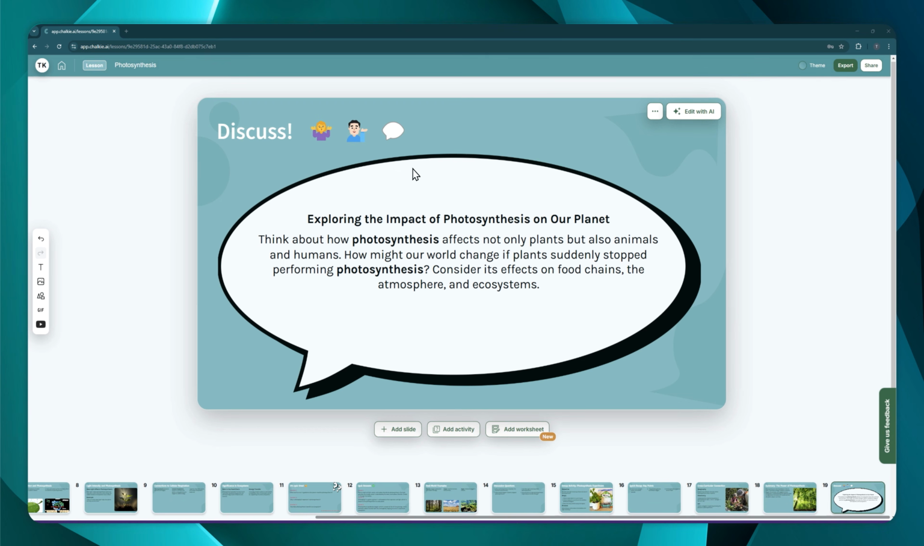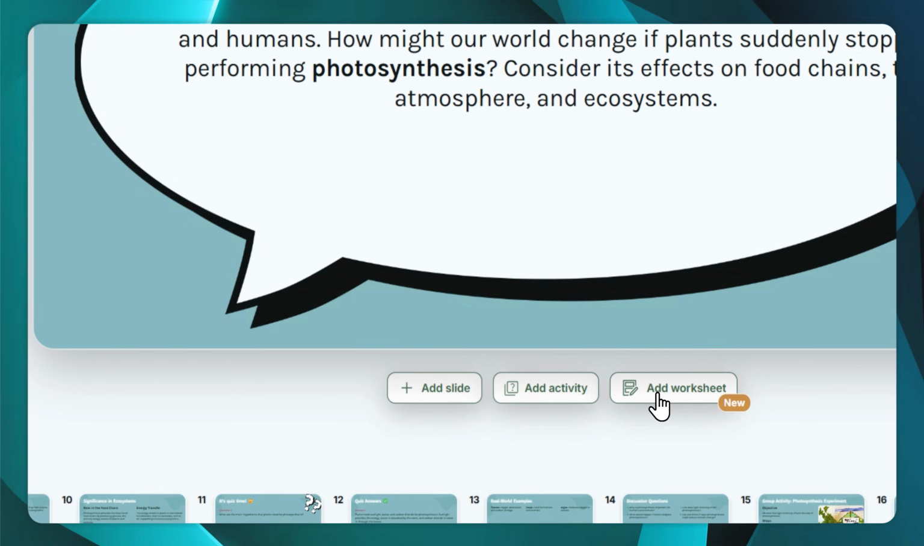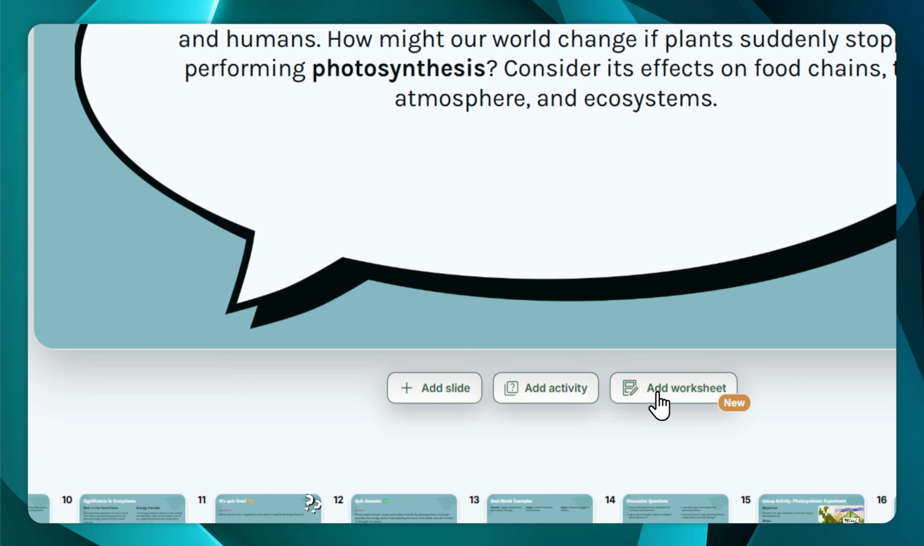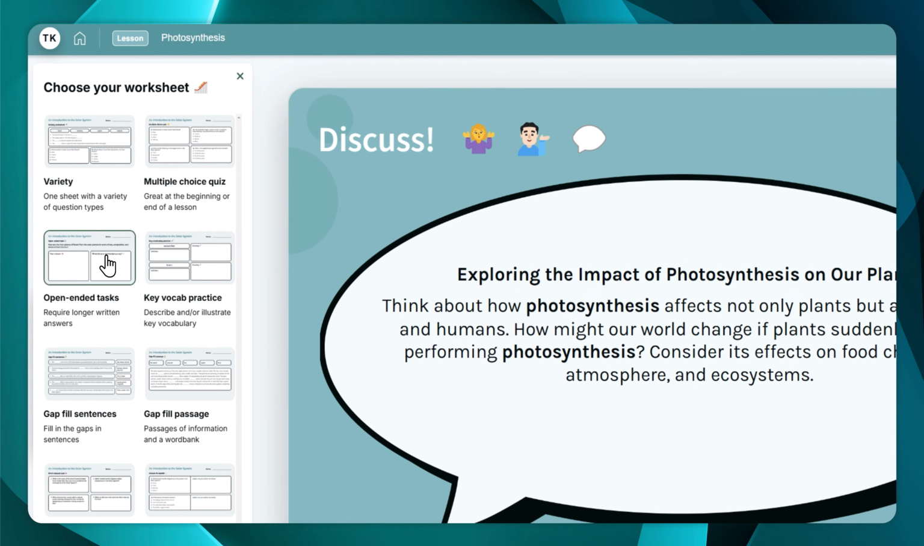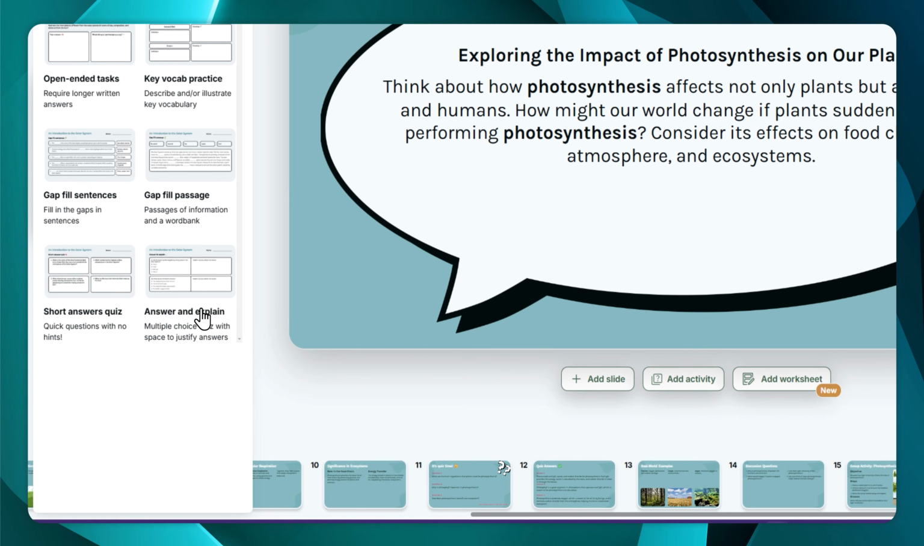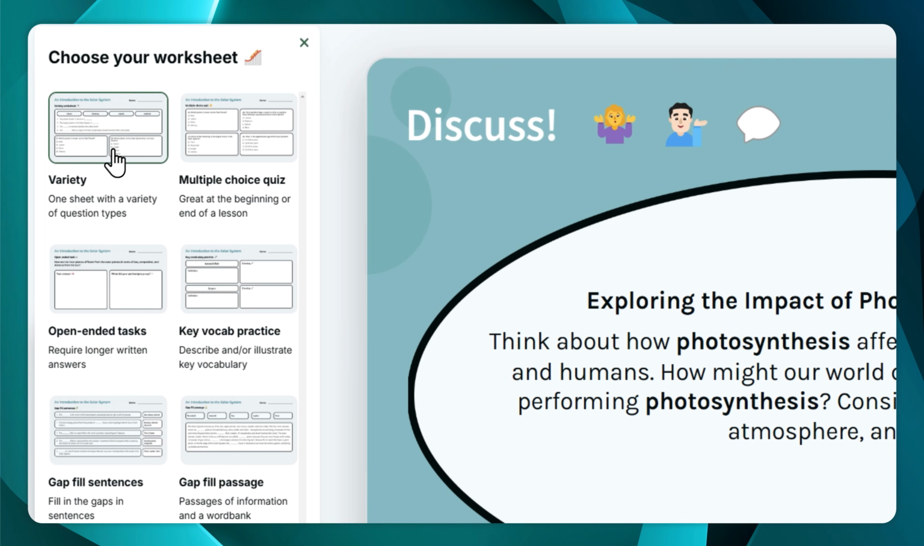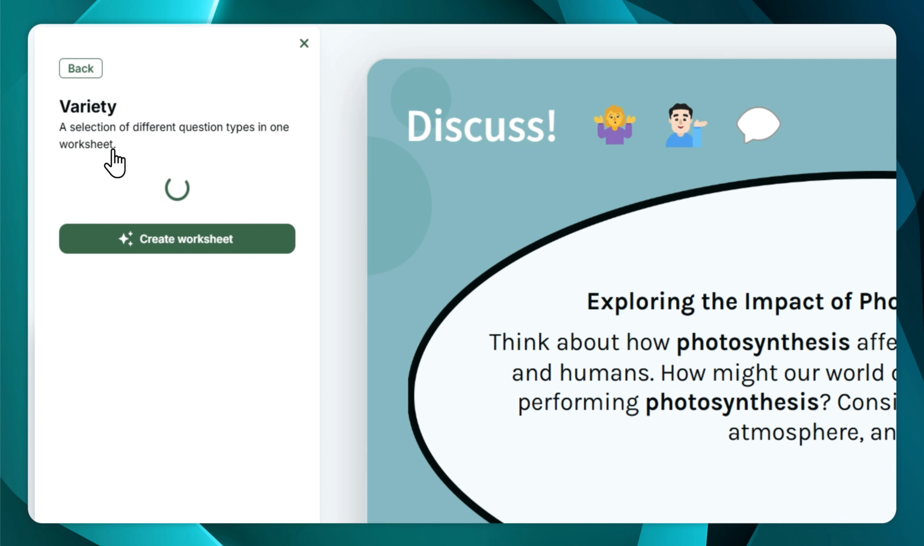This is where things get even more exciting. There is another super useful button right here. As its name suggests, this little button generates worksheets based on your presentation. Let's see. First, I get a few options for the worksheet layout. Since I want a mix of different question types, I'll go with the variety option, which is honestly great because it adds a little bit of everything.